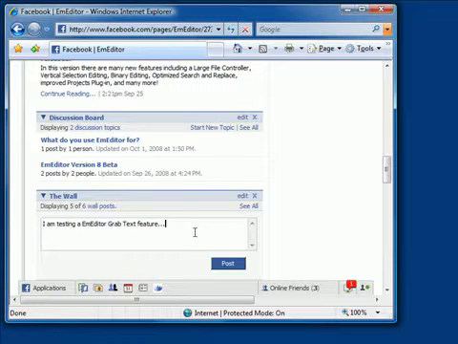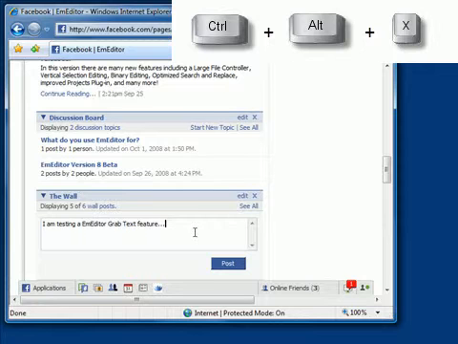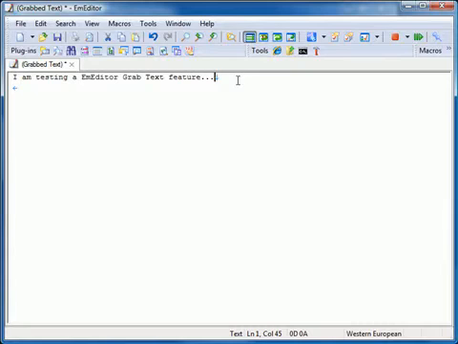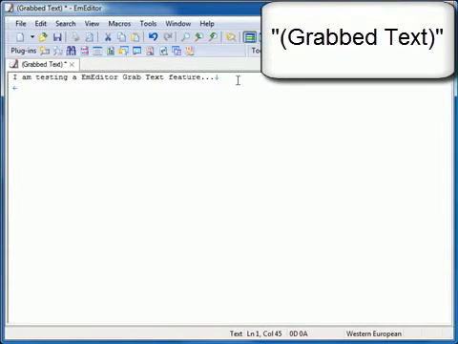To grab text, select an edit control or text field that you want to grab the text within and press Ctrl-Alt-X. An EmEditor window filled with the grabbed text appears. The title of the window becomes Grabbed Text.